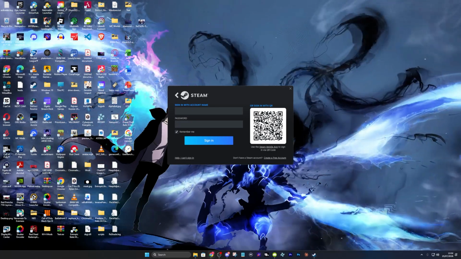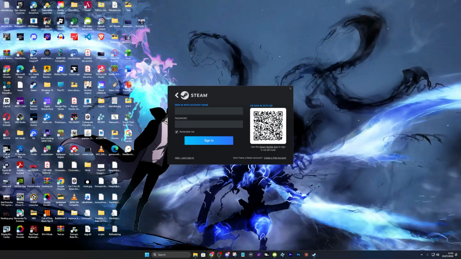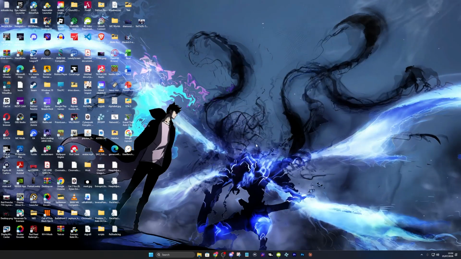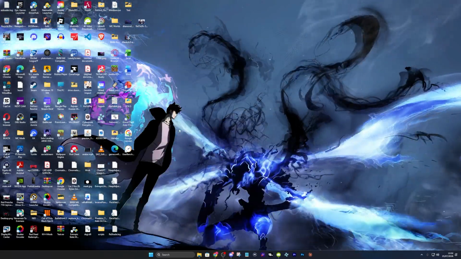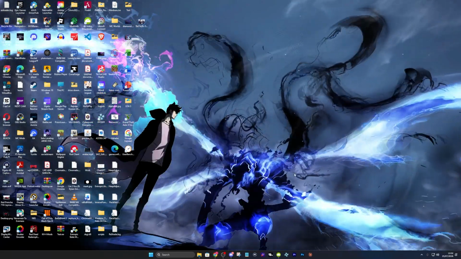It's very simple to go ahead and do this. Firstly, what you want to do is right click the Steam icon in your taskbar whenever you have it open. And then what you want to do is select exit.